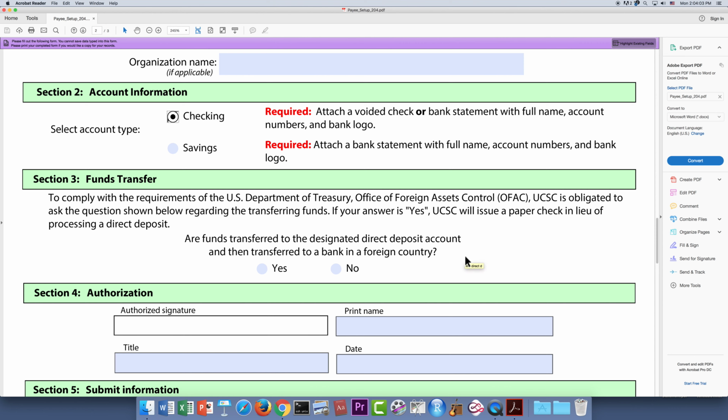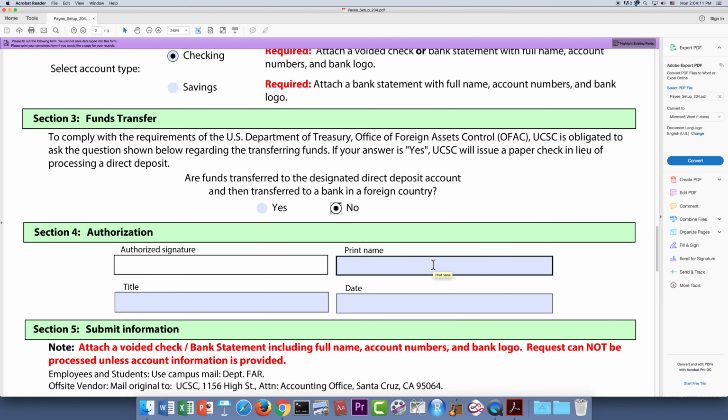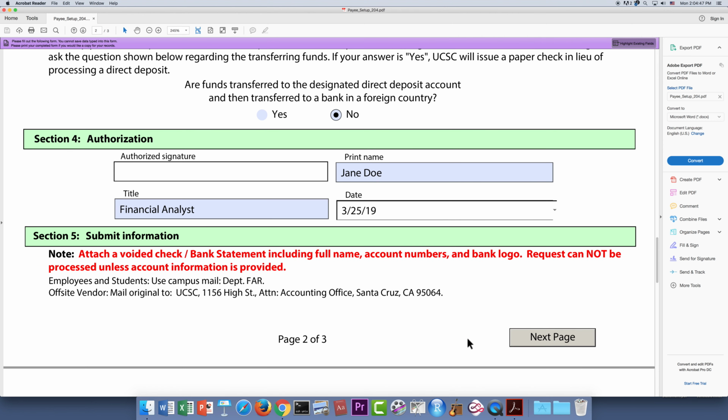Then you need to answer Section 3. Are funds transferred to a bank in a foreign country? And then you'll need to sign a second page. So put your name in, your title, the date, and where it says authorized signature, you'll need to sign in there once you print it. And it gives your information on where to submit it to again, whether by intercampus mail or by postal mail, or you can submit it to the business office for the School of Engineering.